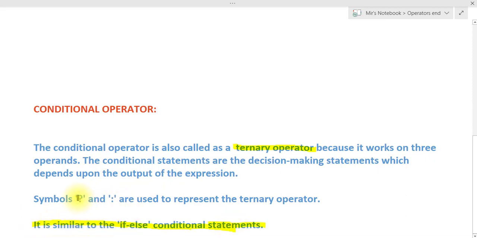The symbols, as you can see, this question mark and this colon, these two are used for the syntax of the ternary operator as a form of representation. So let's have a look at the syntax and what it is capable of.